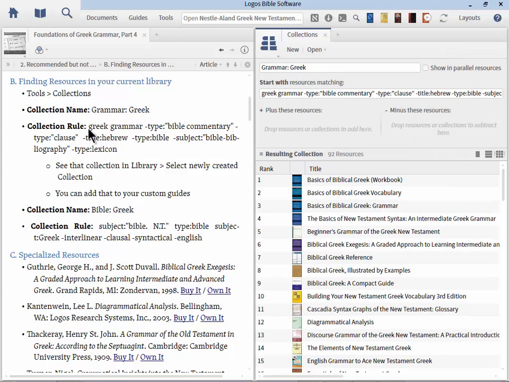And you can see what I've done here. So we've got Greek grammar, two separate words separated with a space, and then another space, and then I start doing all these minuses. Notice that there's no space between the minus and what follows. It's all kind of together. So I've got minus type colon quote Bible commentary. What that's going to do is eliminate Bible commentaries from my list.